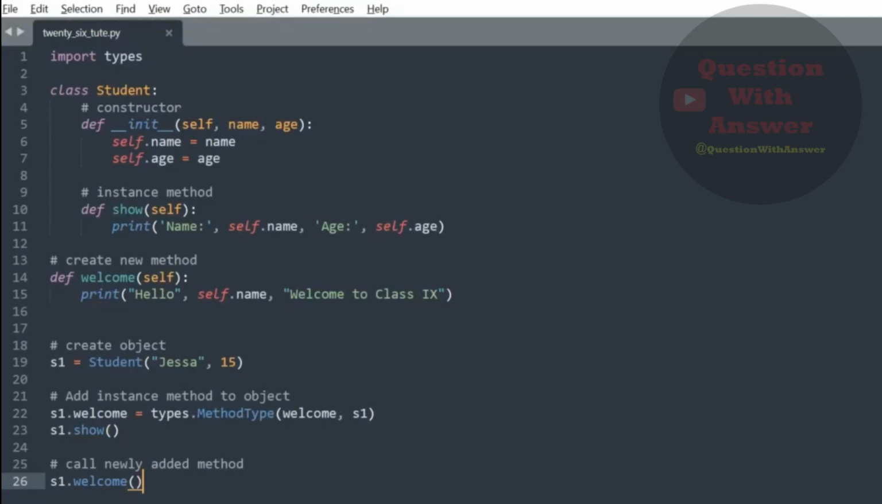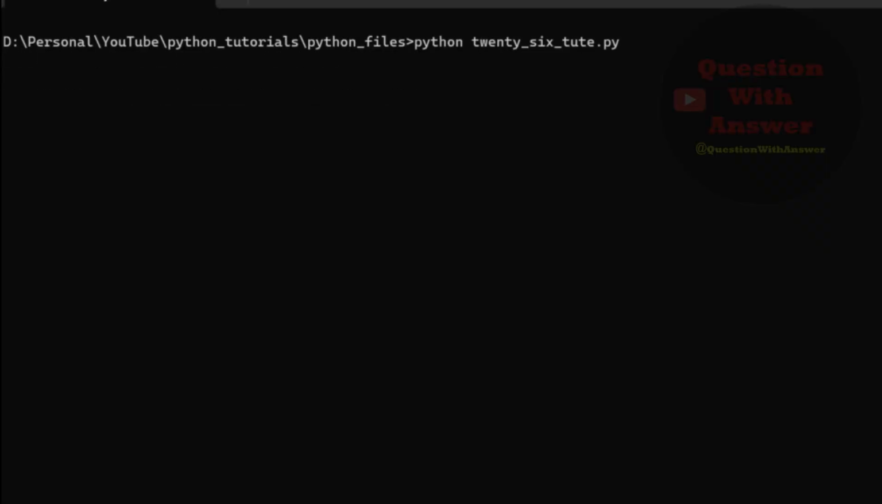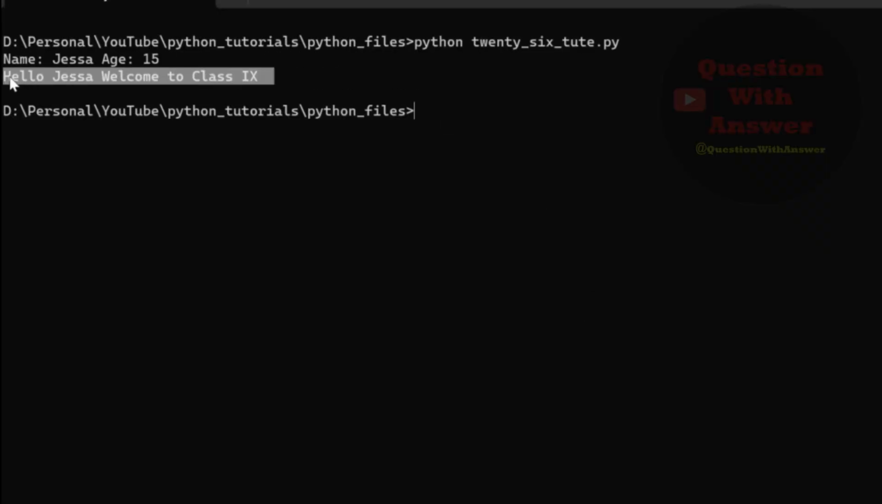Let's see how to add an instance method in the Student class at runtime. We should add a method to the object, so other instances don't have access to that method. We use the types module's MethodType to add a method to an object. Below is the simplest way to add a method to an object.